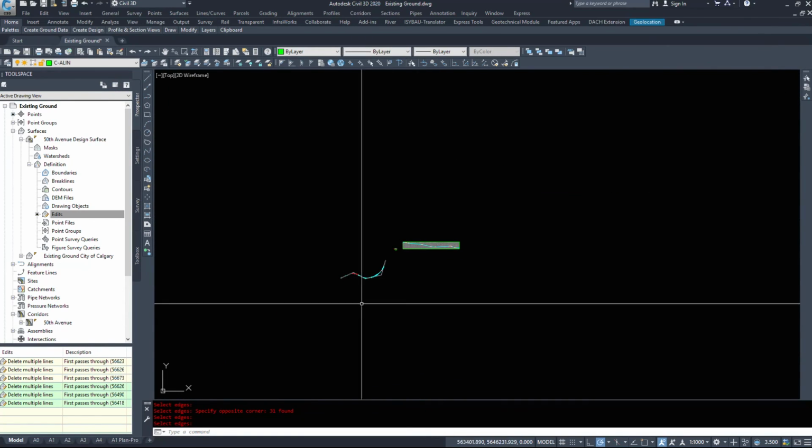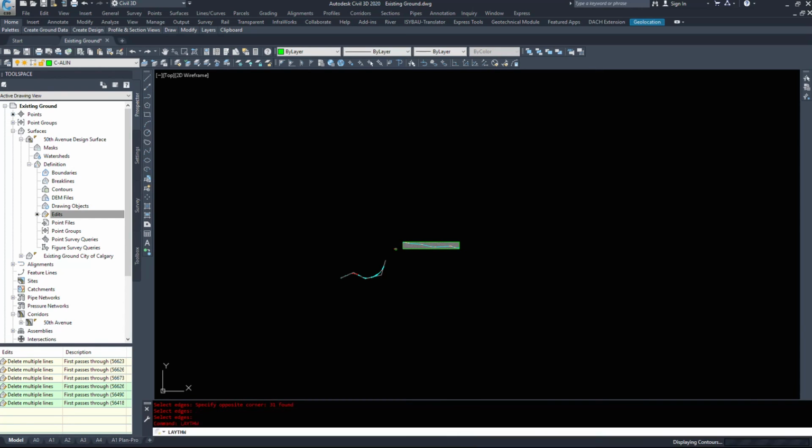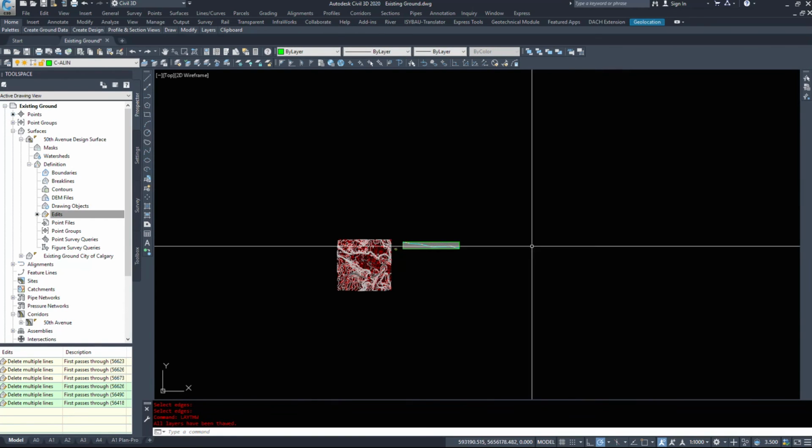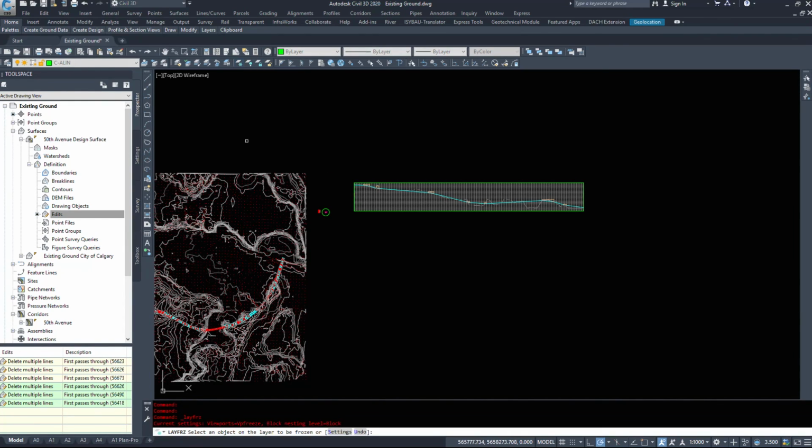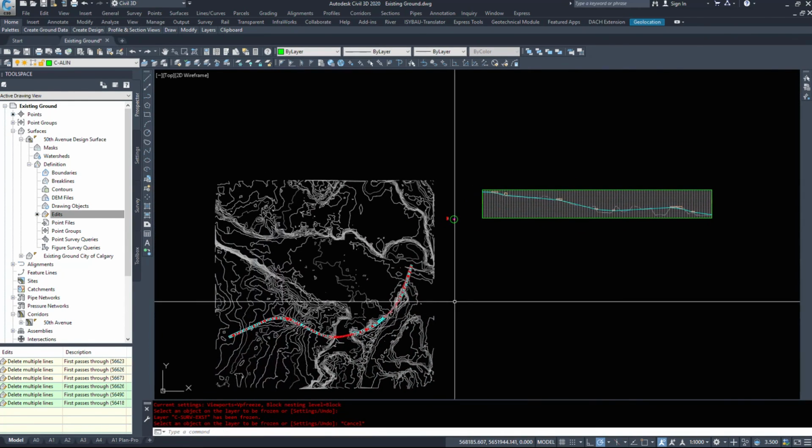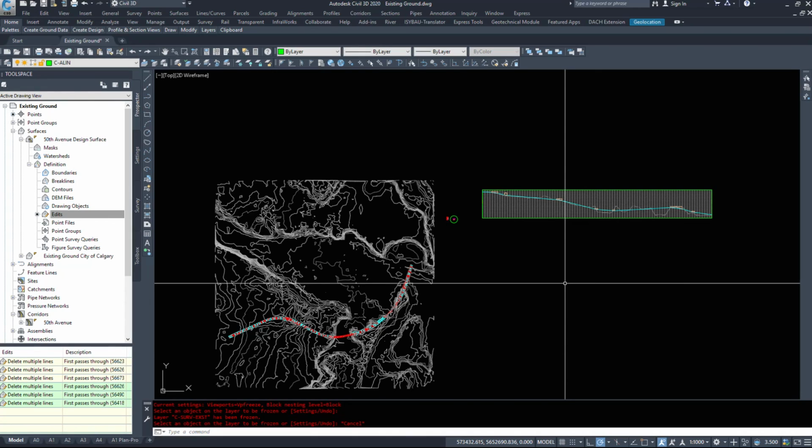So again, we built a corridor from our alignments, our profiles. We made another assembly from our bridge section, and in the next video, we will go over a quick super elevation.